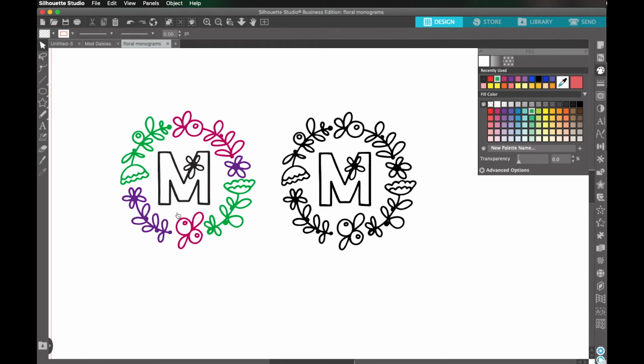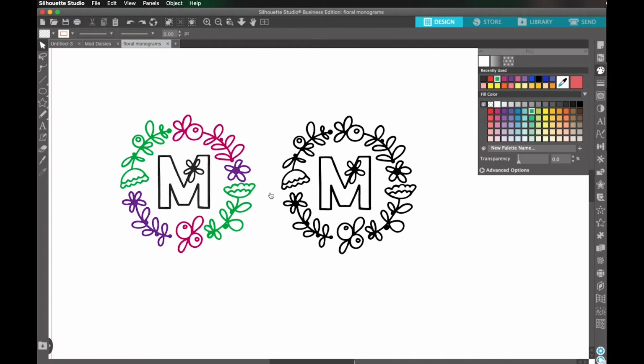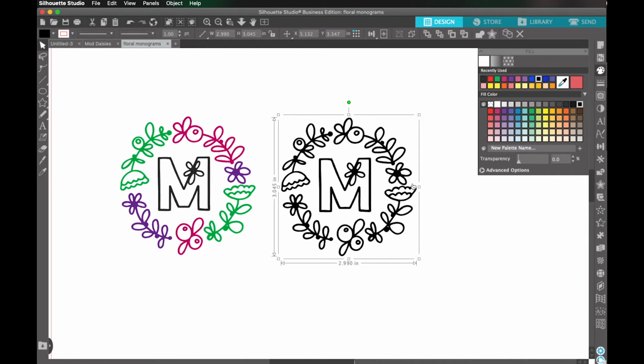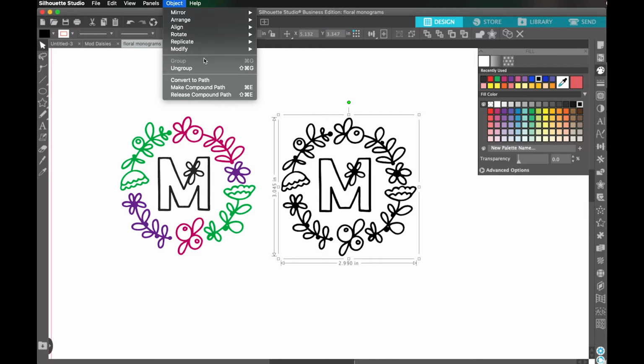Now, what if I want to change the color of these inside pieces? Right now I can't do that because the inside of this leaf here isn't really an object, it's just a hole inside this shape. So let me show you over here on this version of the monogram. In order to change the color of these interior pieces, we have to release the compound path. So I'm going to go to Object, and then here, Release Compound Path.